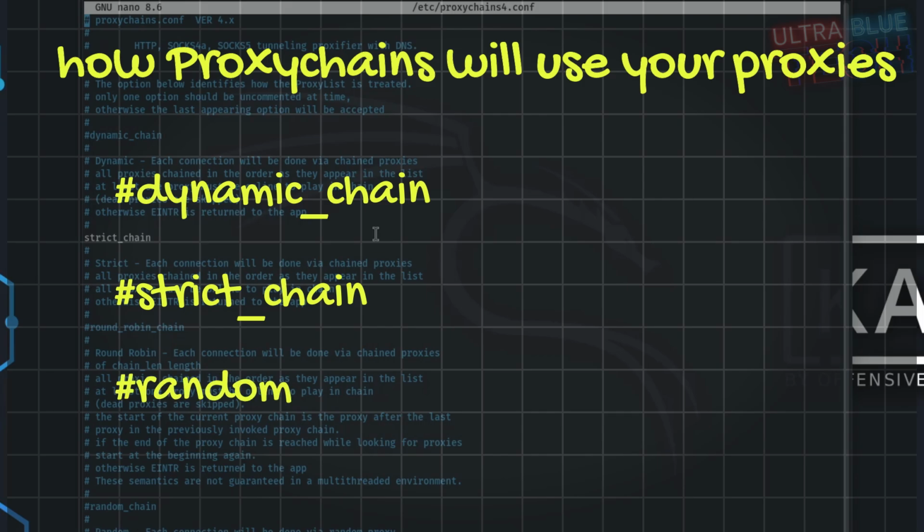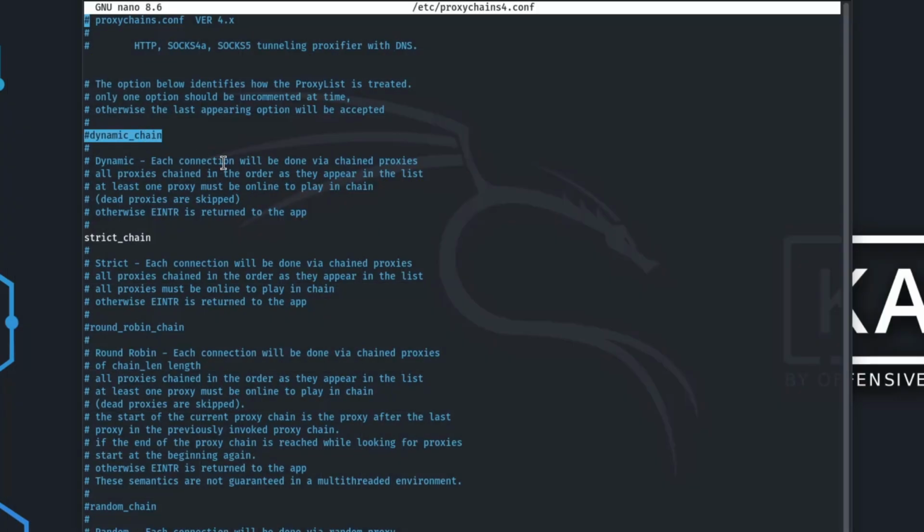And lastly is random chains. As the name suggests, this will pick random proxies from your list for each connection. This can be good for spreading your traffic around. For this tutorial, let's go ahead and enable dynamic chains. To do this, simply remove the hash symbol at the beginning of the dynamic_chain line. Make sure strict_chain and random_chain remain commented out, if that is what you want, but I recommend we only enable dynamic_chain.